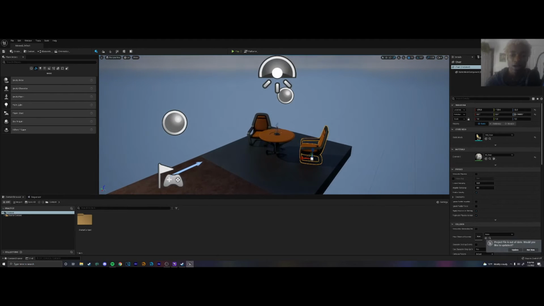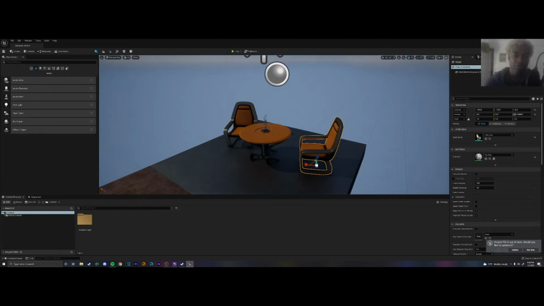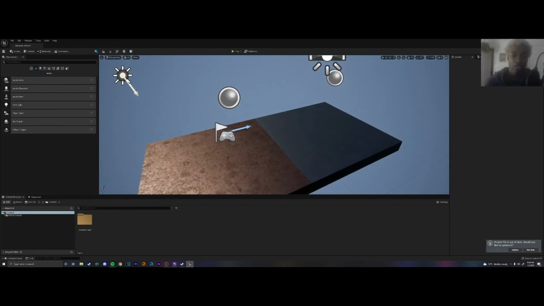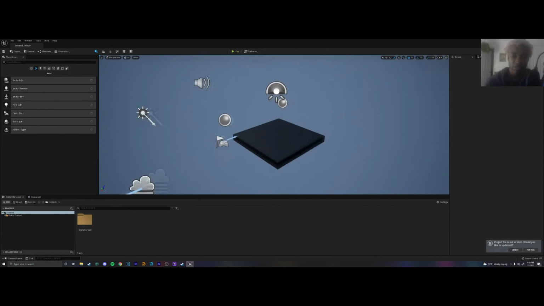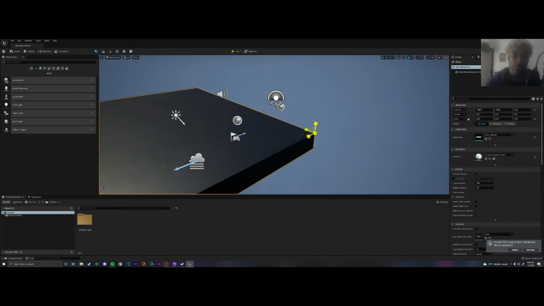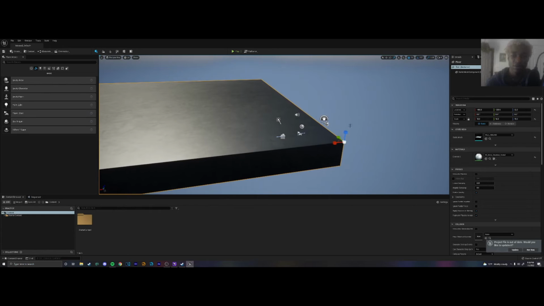So we have these chairs here. I'm going to click them and press delete on these objects to make them go away. Let me get rid of this. I'm going to take this floor right here, press R, and just expand it so I have a bigger floor to work with.